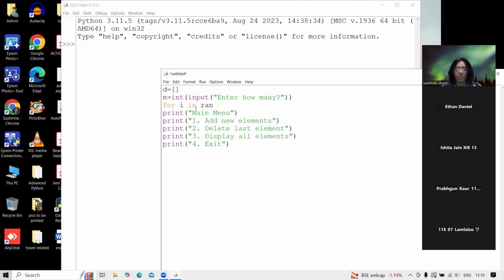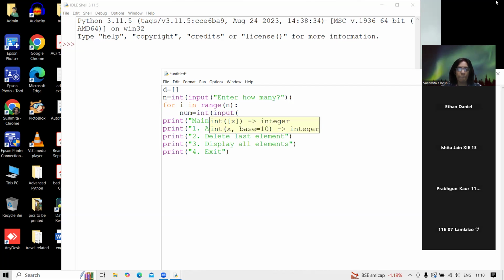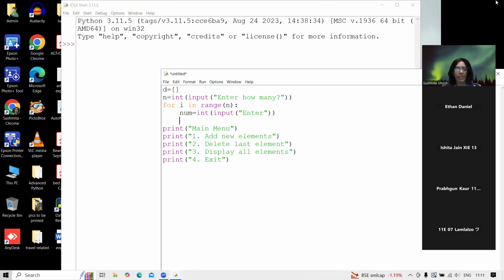Okay. For i in range n as usual. And I'm using the same variable so that you can correlate better. Input with an int. And I say enter. Not writing much. And then I add it to my data, to my list.